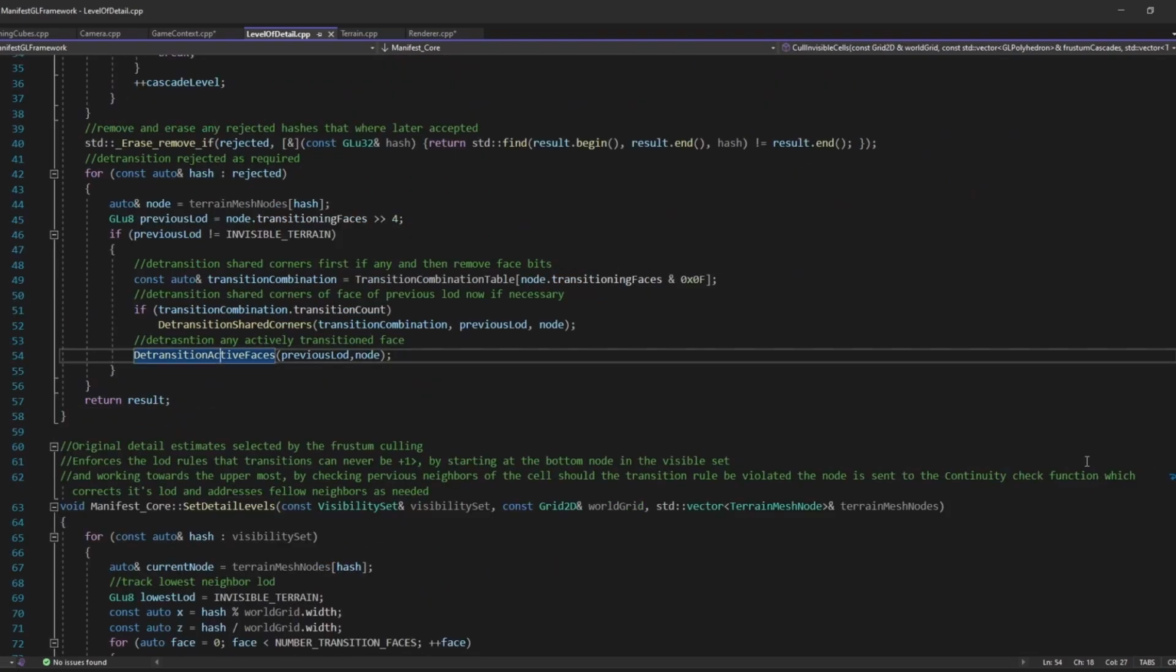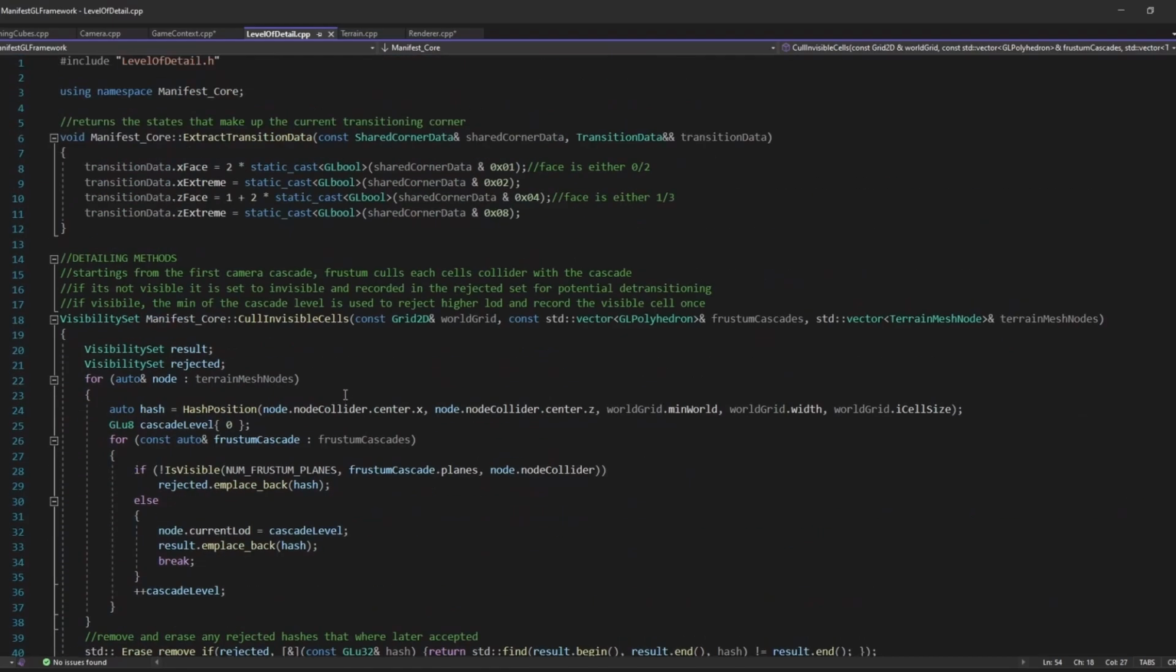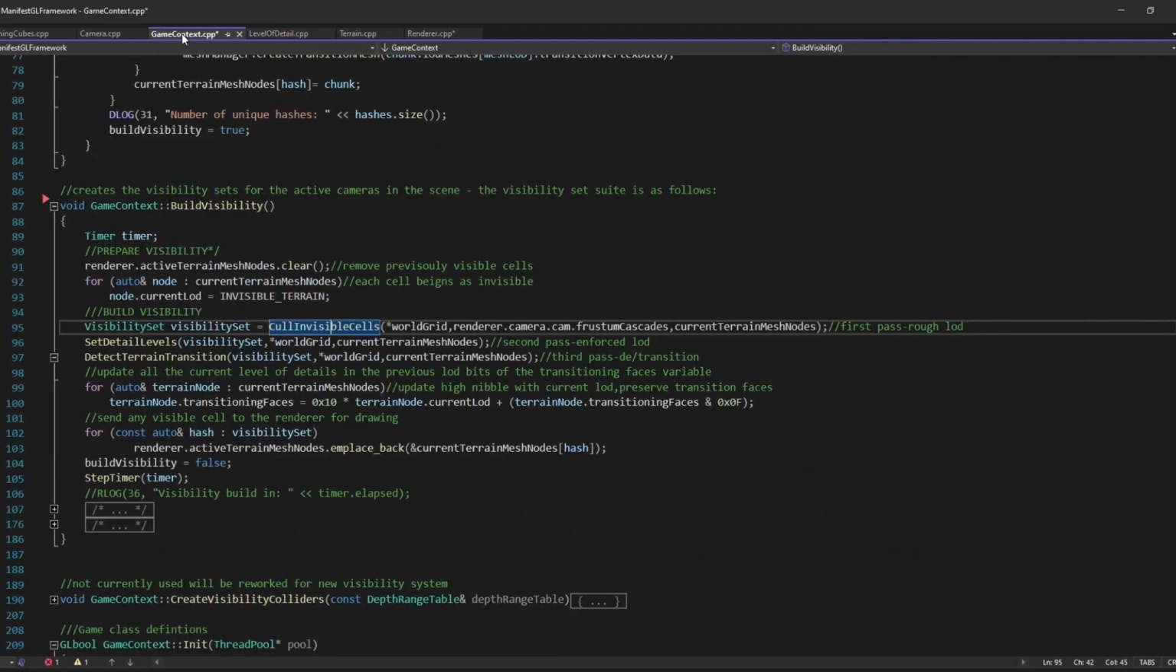However, after this is done, and we have gone through every rejected hash, we return the list of accepted hashes, and after that, I believe, yes, we'll send it to the set detail levels, and this does the LOD rule. Essentially, the LOD rule just says that you cannot move more than 1 level of detail at a time. And this isn't a hard code thing, it's just something that I put in place for the engine.